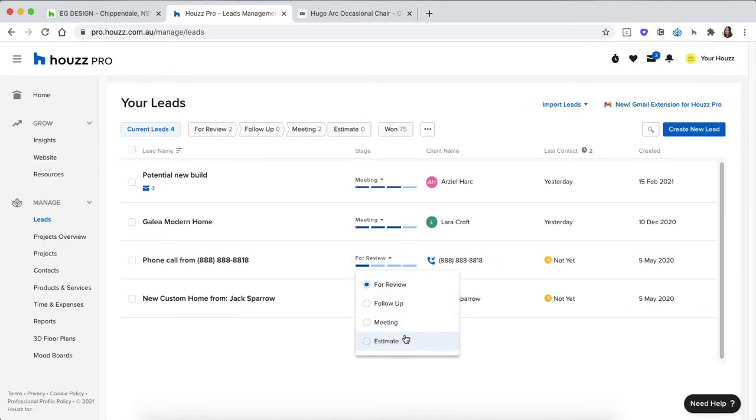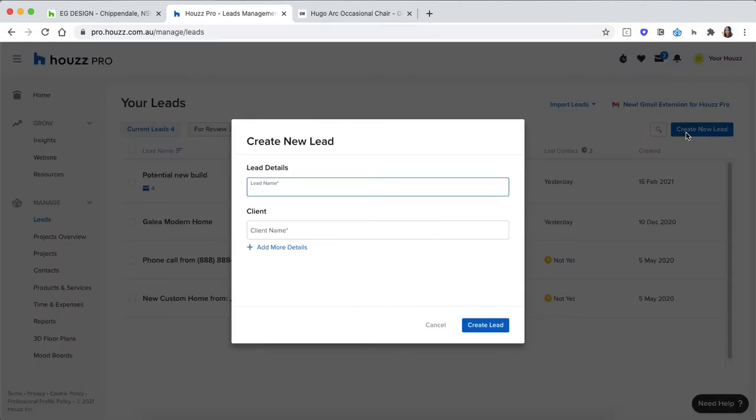This just allows you to stay on top of the meeting. You've got your client name, the last time that you or this pro have contacted each other, and the date this lead was created. So what you can do is you can come in here, click on Create New Lead, and start creating the lead recording in Houzz Pro.